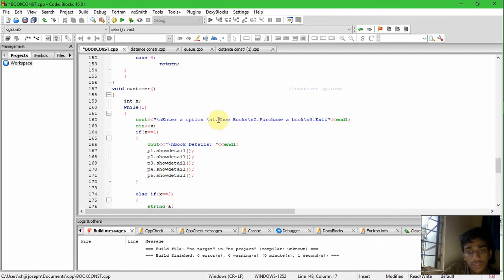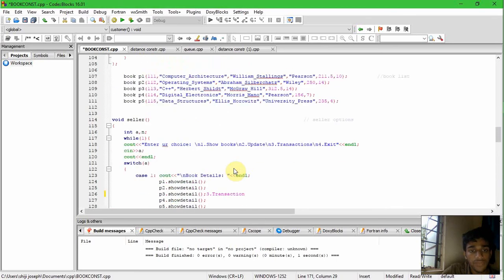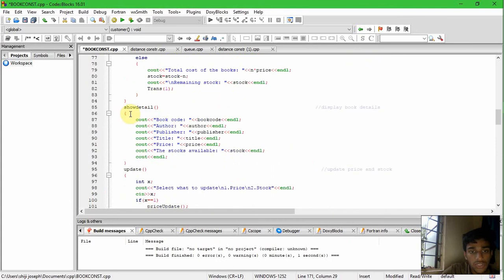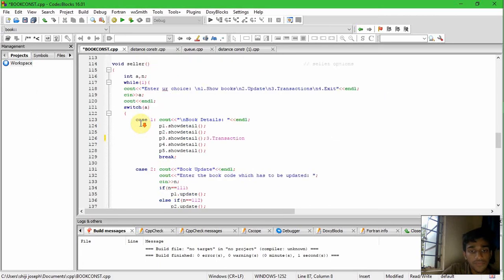So if the user selects show books, it will go to the first option and show the book details. I have given all the objects the show detail function, so it will call the show detail function and show all the details of the books. That is this show details. It is a getter function. It will show all the details of the book of the particular object.